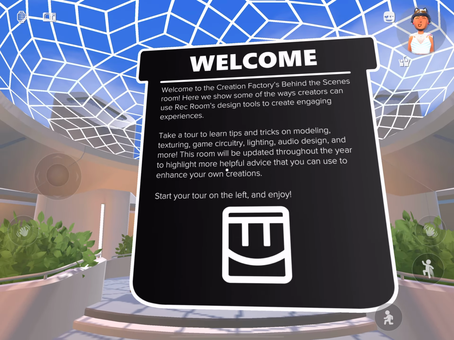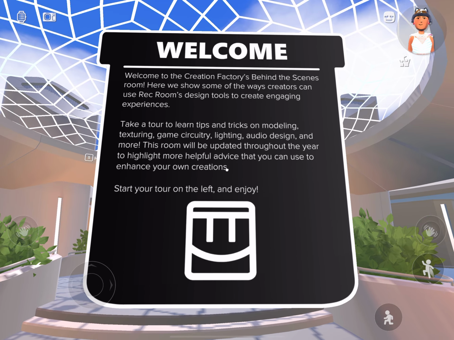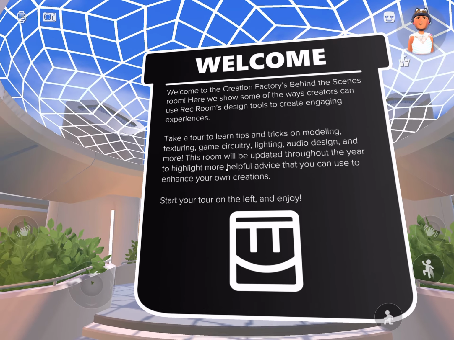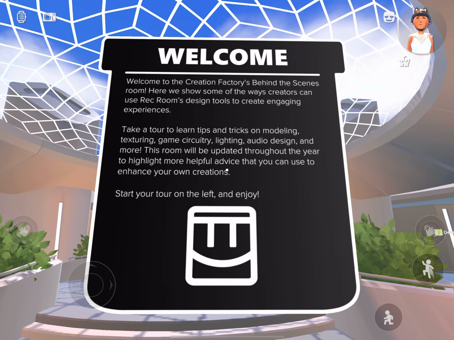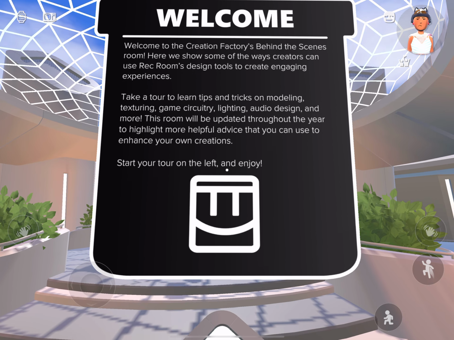Welcome to the Creation Factory's behind the scenes room. Here we show some of the ways creators can use Rec Room's design tools to create engaging experiences. Take a tour to learn tips and tricks on modeling, texturing, game circuitry, lighting, audio design, and more. This room will be updated throughout the year to highlight more helpful advice that you can use to enhance your own creations. Start your tour on the left and enjoy.